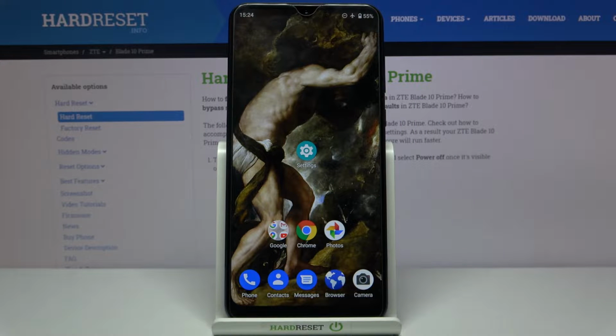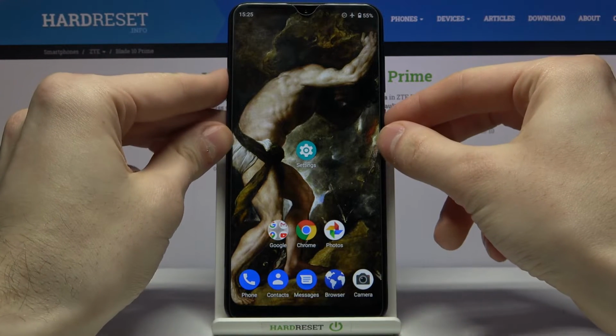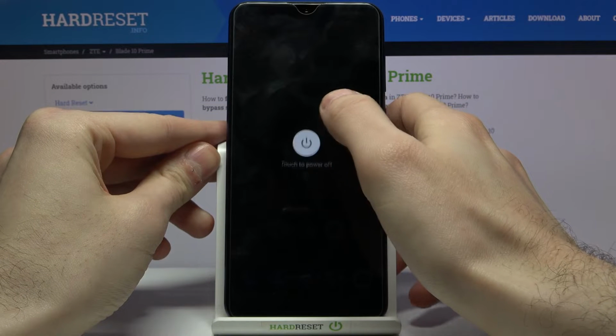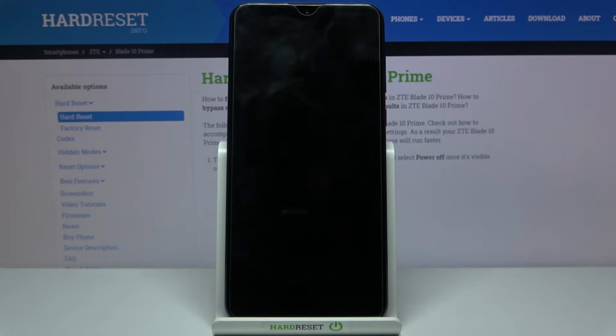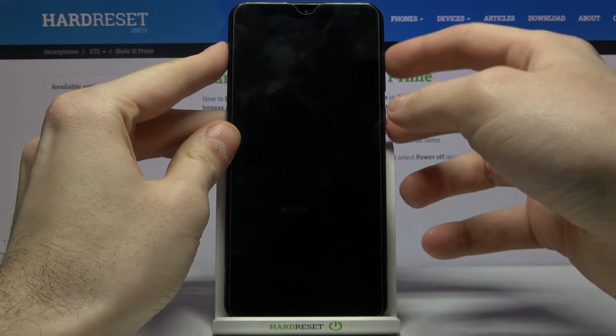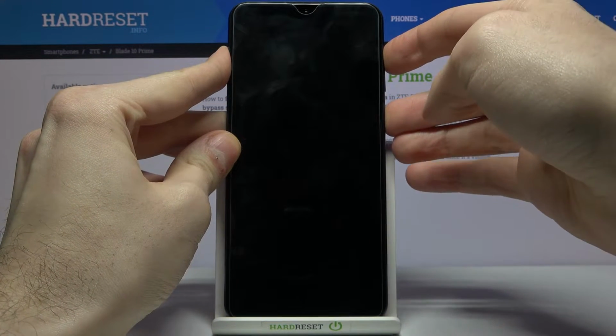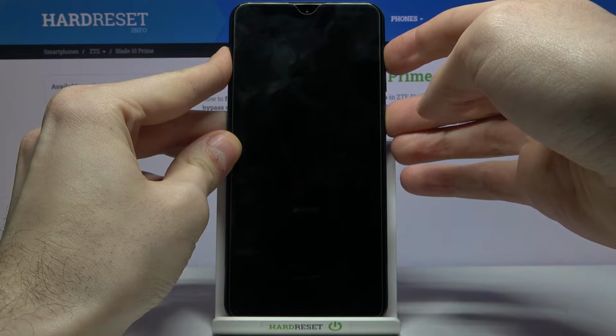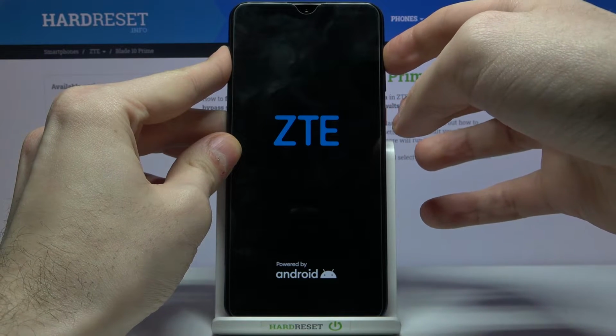Here I have ZTE Blade 10 Prime, and today I'm going to show you how to wipe cache from this device. So firstly, you have to turn it off by holding the power key, and after it turns off completely, you have to hold down the combination of power key and volume up at the same time like this for a few seconds, and after the screen turns on you can release the power key and keep holding volume up.